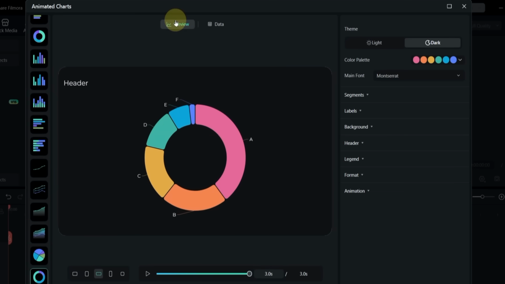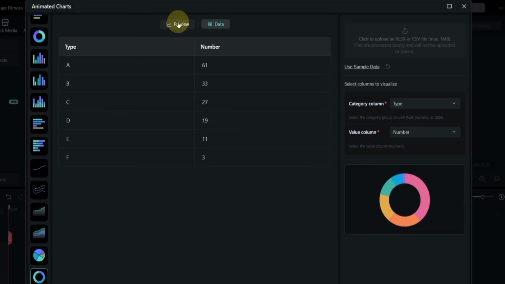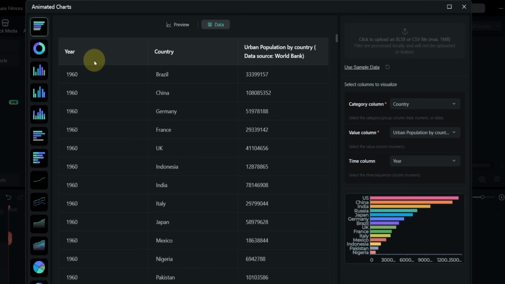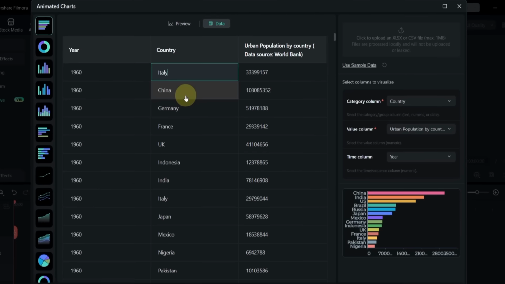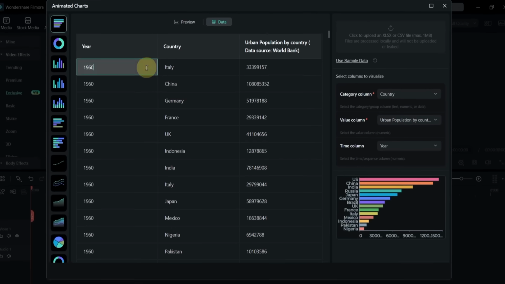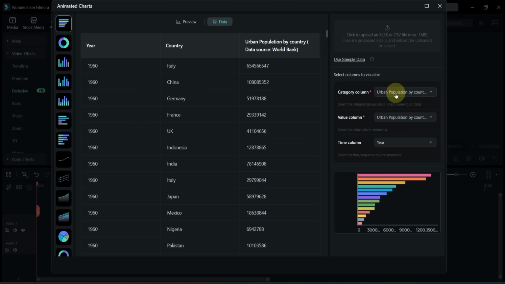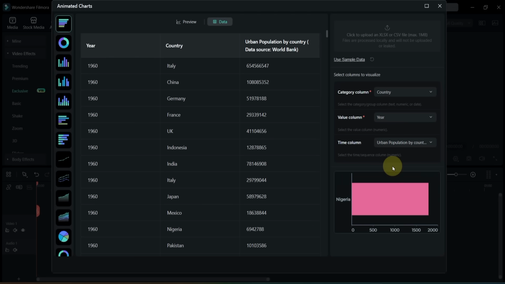At the top, you'll see two sections, preview and data. In the preview section, you can view how any chart looks and animates. And in the data section, you can directly edit all the information inside the chart. Inside the data table, you can easily edit the year, country name, population, or any other values. Any text or numbers can be modified instantly. You can also adjust category settings, column settings, value columns, and time columns depending on what your chart requires.